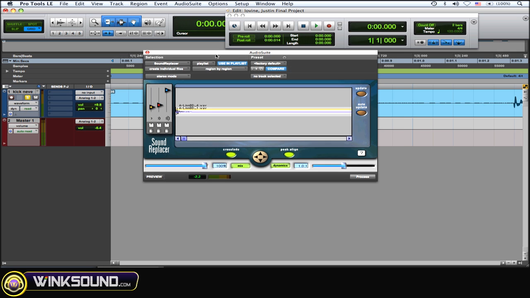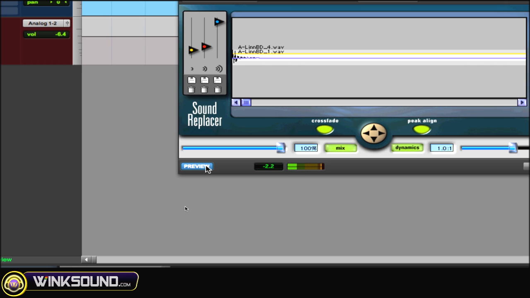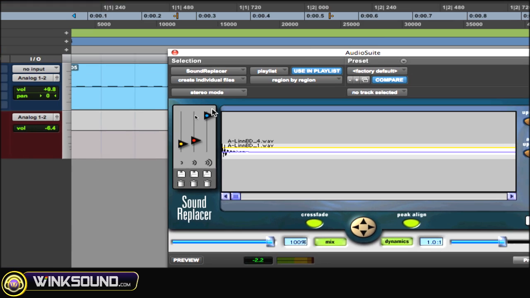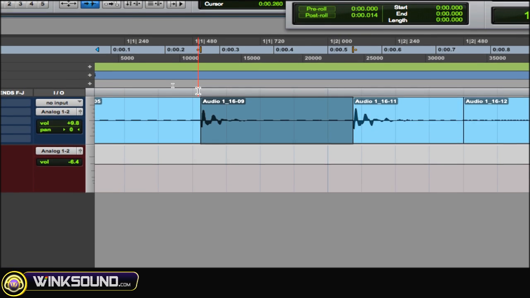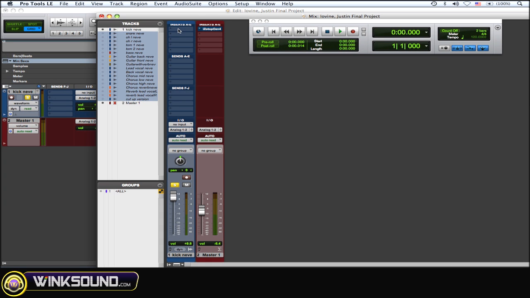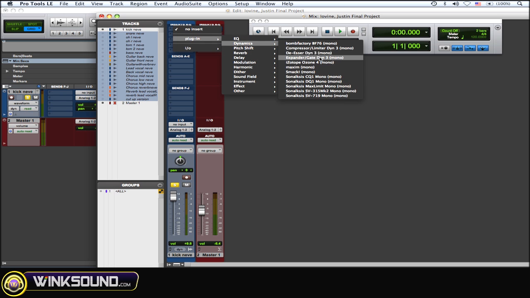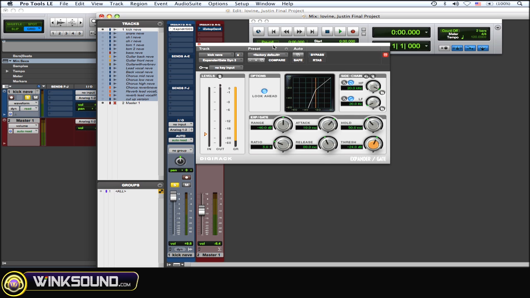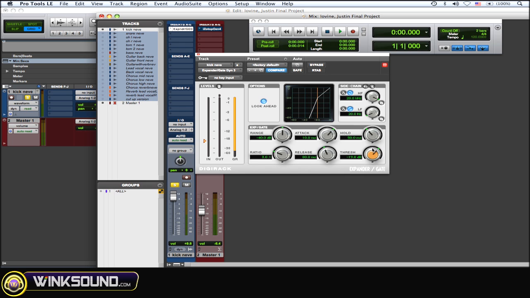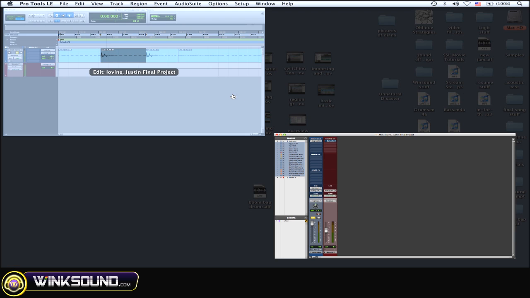So I've already got this one loaded up, so let me just preview this. As you can see, there's some noise in there because the other parts of the drum set, when this was mic'd up, are bleeding through a little bit. So you might want to throw a gate on there just to clean it up a little bit. Okay, it's very simple.